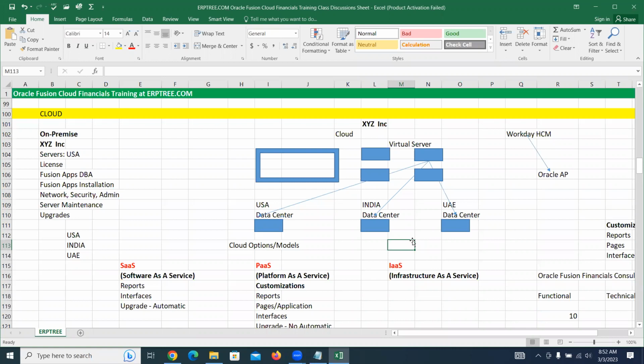Say, for example, they don't have a data center in UAE. Then whenever any user is working from UAE, since there is no data center, they'll connect to the nearest data center. That's how the user experience would be very, very rich. So that's how cloud computing works. They use the big machines, they create the virtual servers, and they give them to the client.